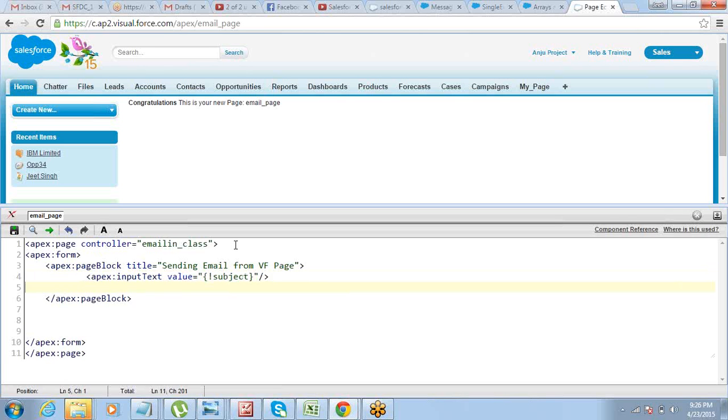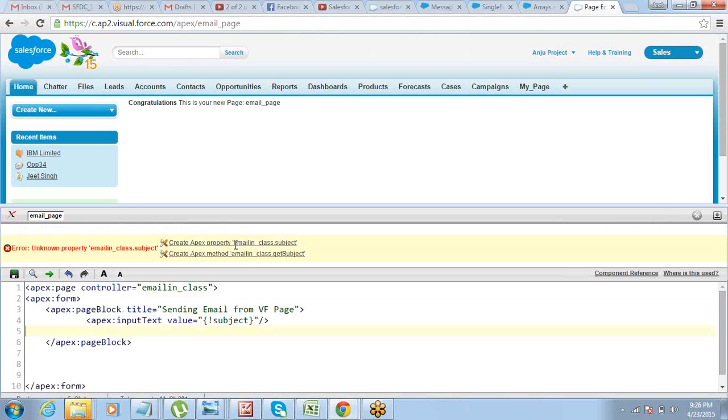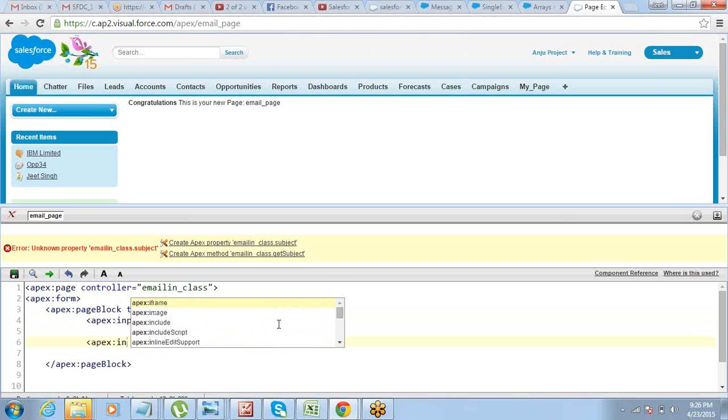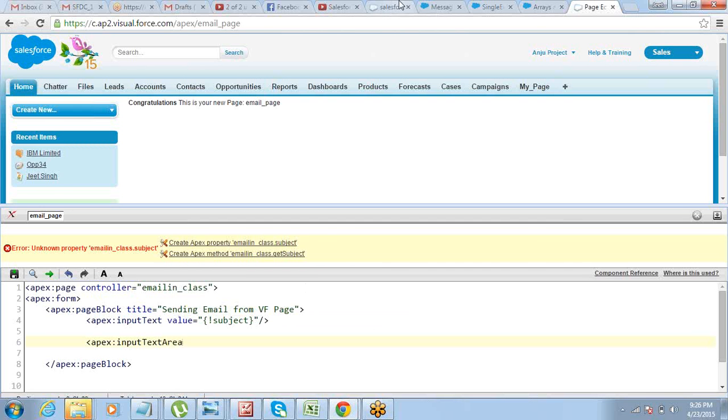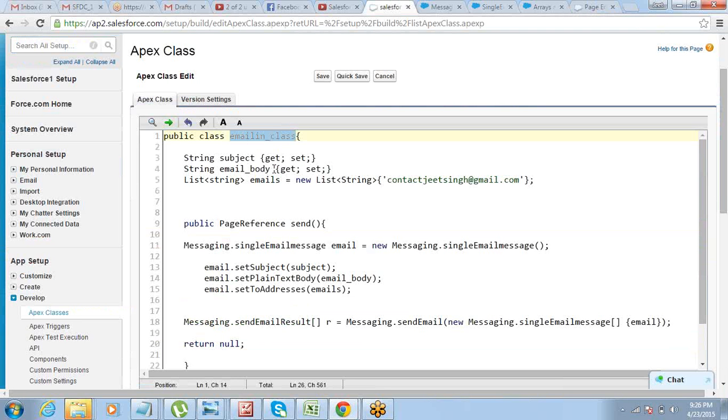Okay, so I have put an input text field here. I'll put an input text area as well. Input text area is for the email body. Let me take the name from here.